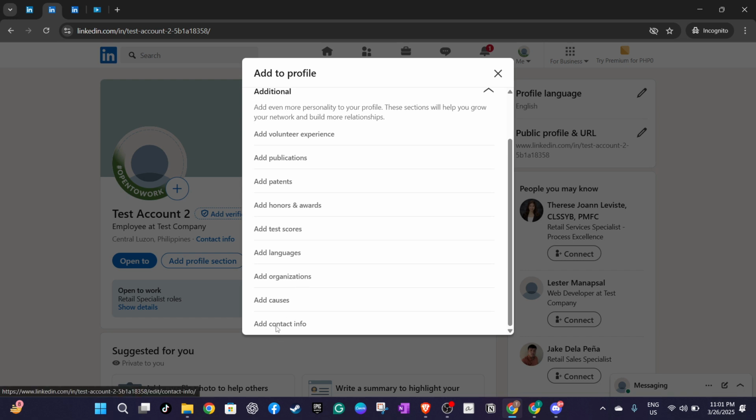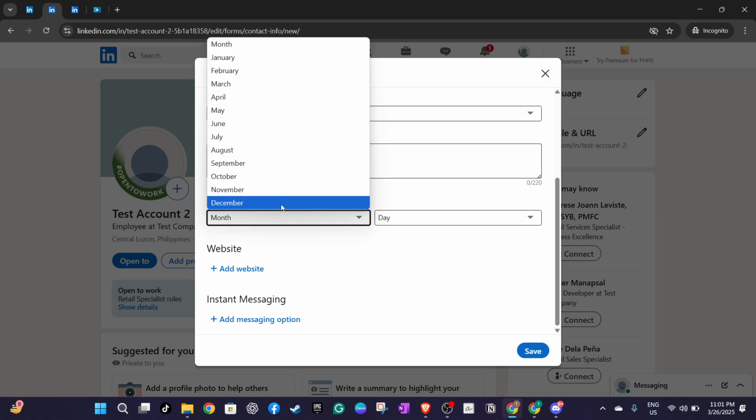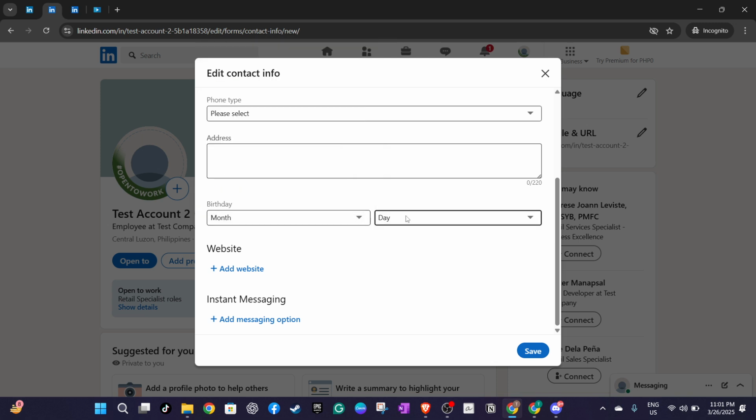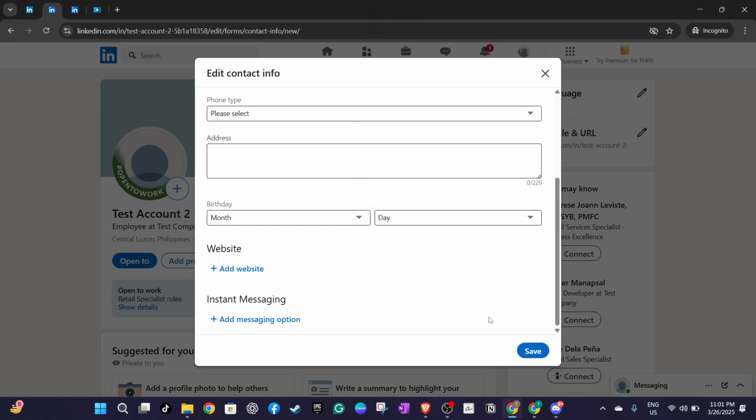In the Contact Info section, look out for where you can input your birthday. LinkedIn allows you to share just the month and day of your birth, keeping things professional while still adding a dash of personality to your profile. Proceed to input these details correctly. It's always a good idea to double check to ensure everything is accurate before moving on.